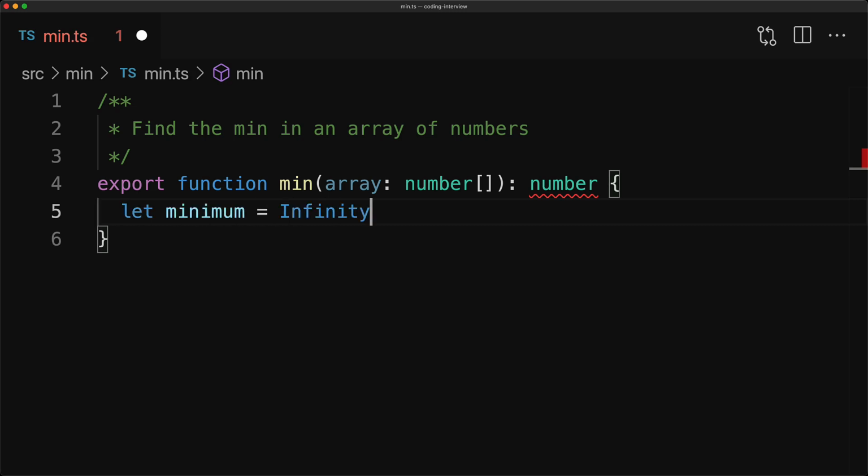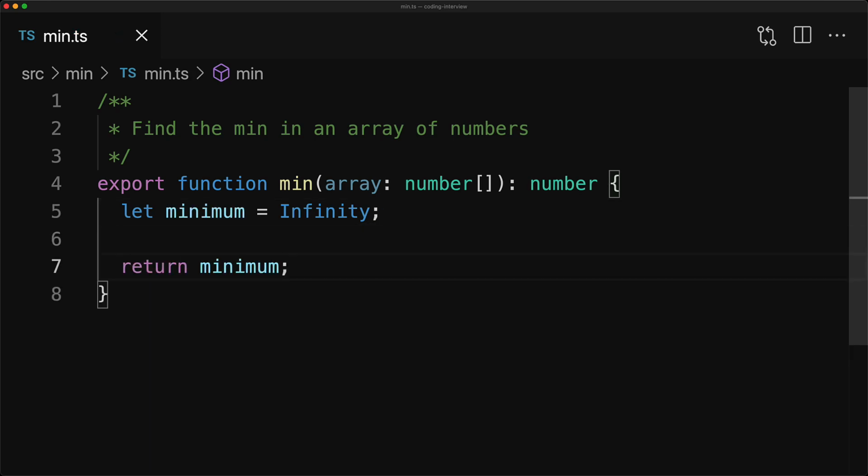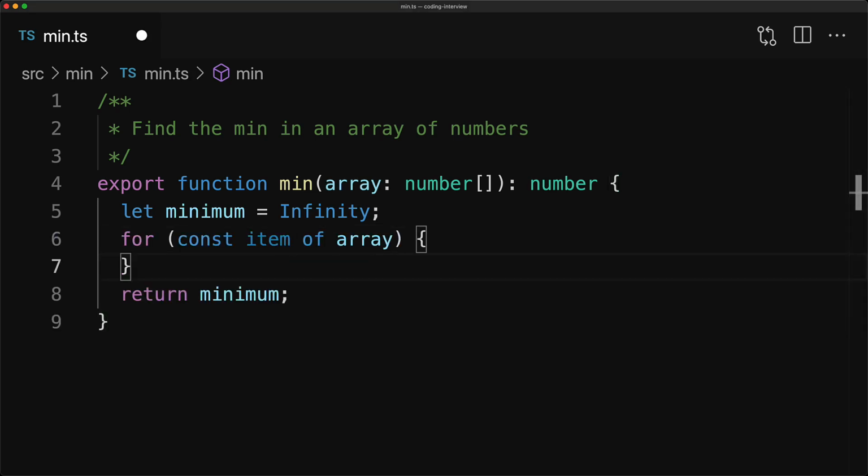So if we haven't seen any numbers yet, we can effectively assume that the minimum number that we have seen is infinity. And just in case our input array contains no elements, this is a wise value to return as well. Now the next step is to start looping through the input array, which we can do in JavaScript with a simple for of loop. Now in each iteration of the loop, our objective is to maintain the invariant that the minimum variable points to the minimum value that we have seen so far.